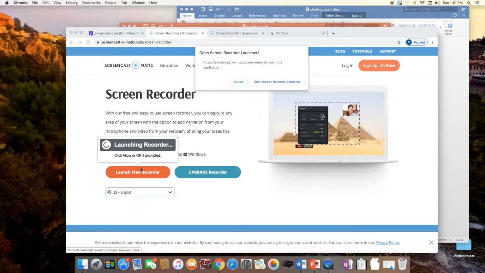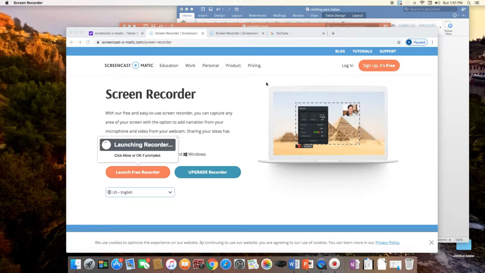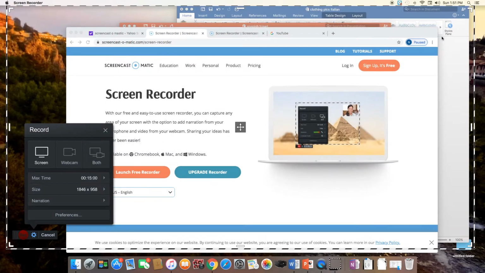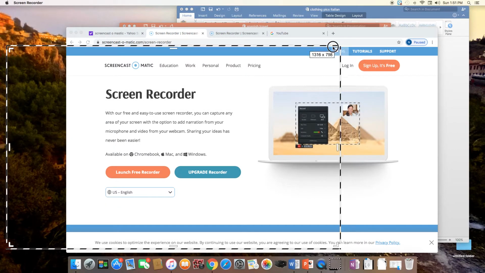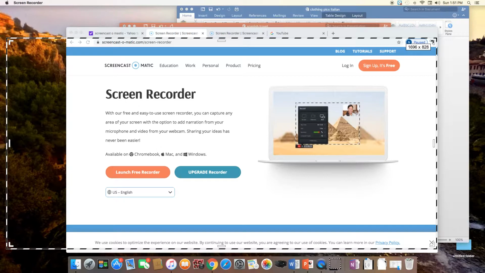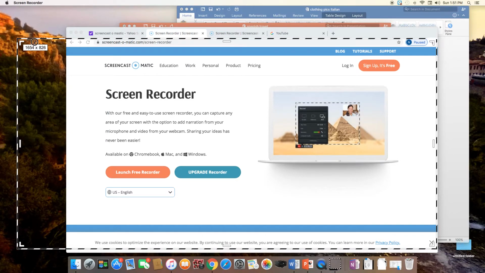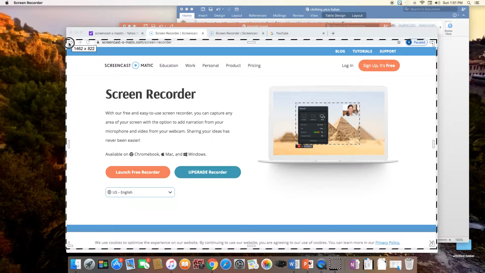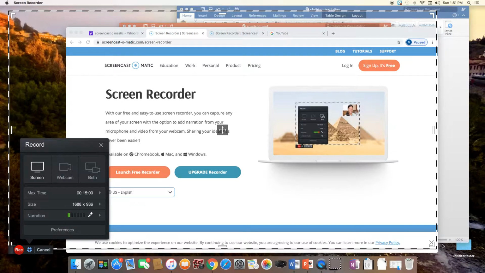Okay. So you're going to go to launch your recorder. You're going to go to open, and it is going to come up. Okay, so you guys can move this to record what you want. Whatever is in this box is what I'm going to be recording. So maybe I just want to record my screen, just the internet screen. Maybe I want to record the whole thing. Whatever you want to do.